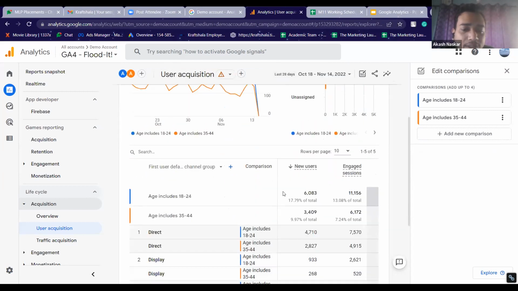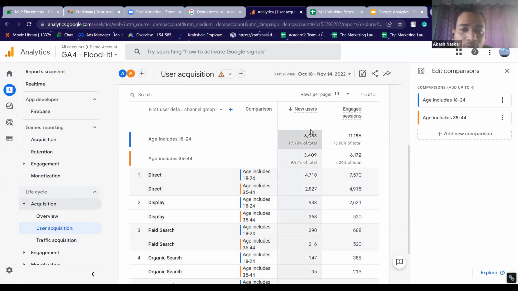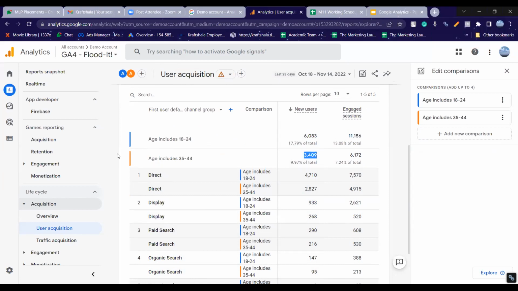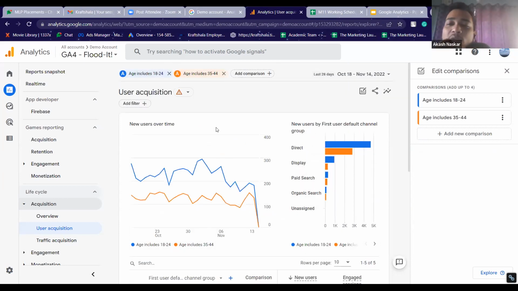And then you will get this answer here. For 18 to 24, new users are 6083. For 35 to 44, new users are 3409. This is your correct answer. Can you perform it again once? Okay, can you tell me what you need to do here?